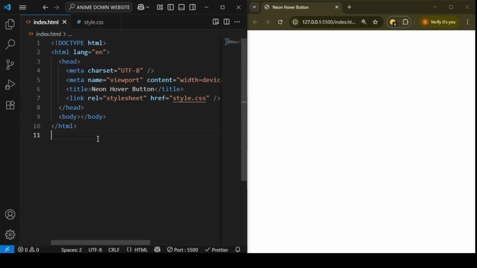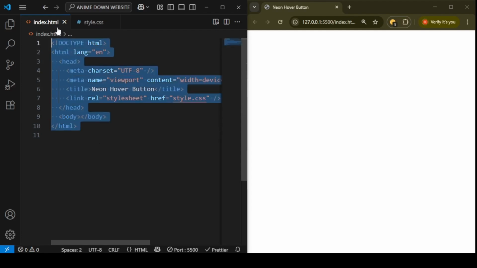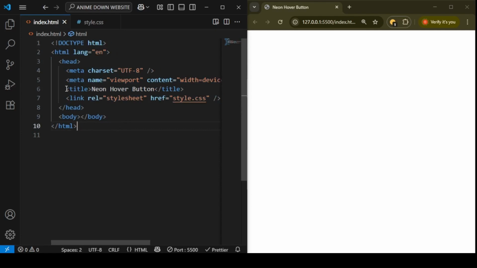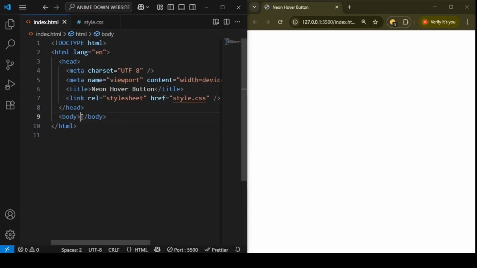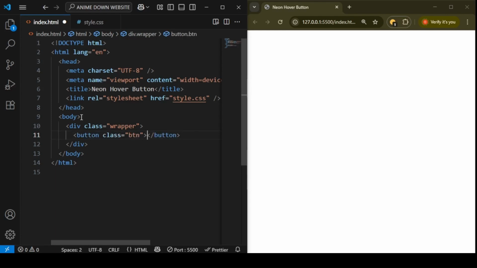In the HTML document, we have this boilerplate for a standard HTML document, which will have the title of our document, a link to the CSS file. The CSS file already contains these three properties to reset the margin, the padding, and the box sizing. So in the body element, create a div section with the class name of wrapper. And this will contain our button. So we create a button element with the class name of button and an inner text of hover here.